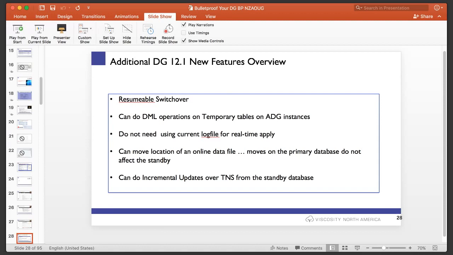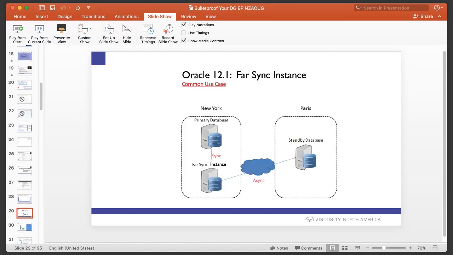Another one that I like a lot is the incremental updates over TNS. What that basically means is that if I am doing a backup on the primary, and I'm shipping that and then applying that backup, now I can just do it over the network and issue the command from the standby, and it'll actually back up and send that over. And I'll cover a use case for that later on.